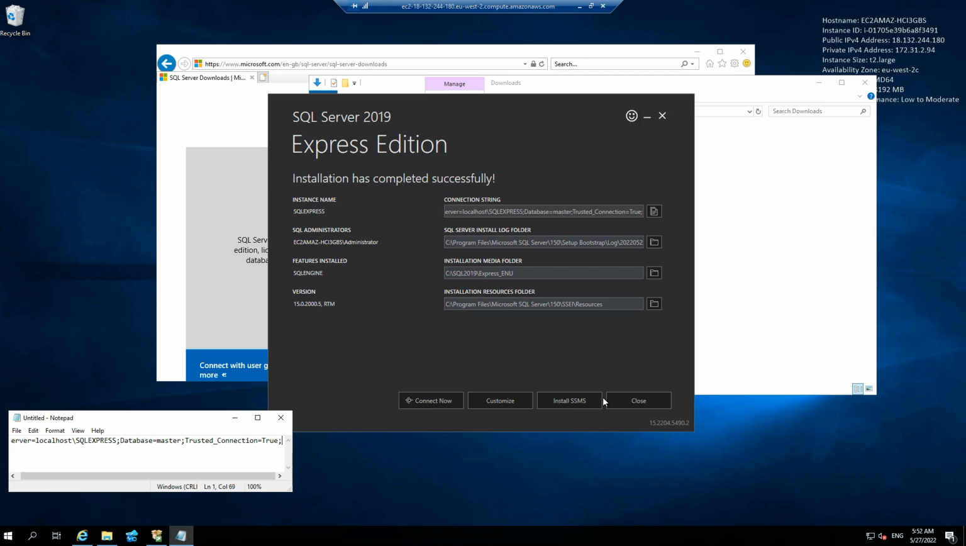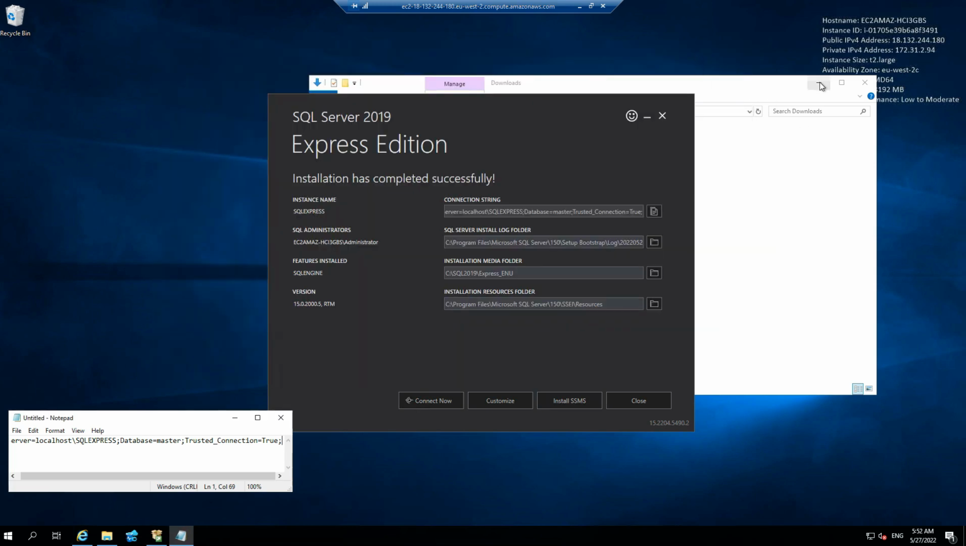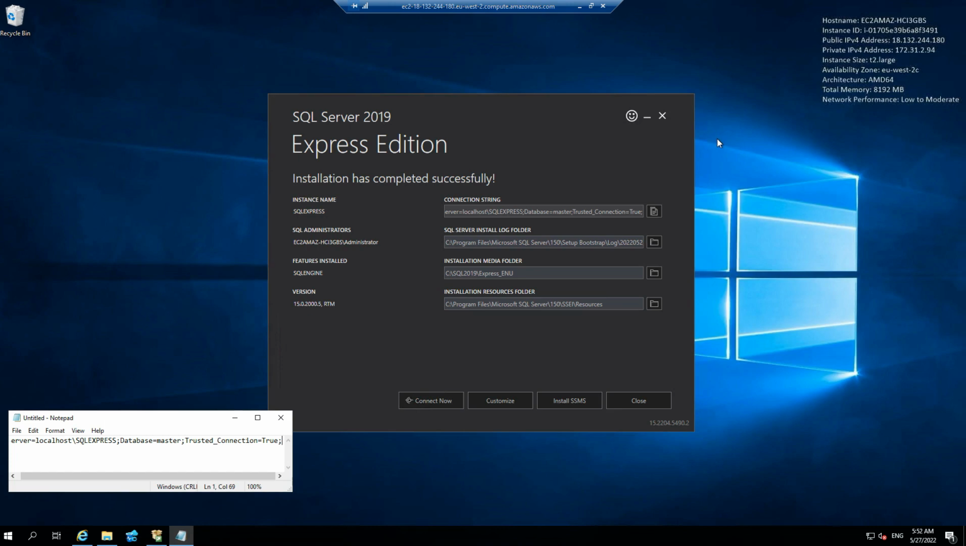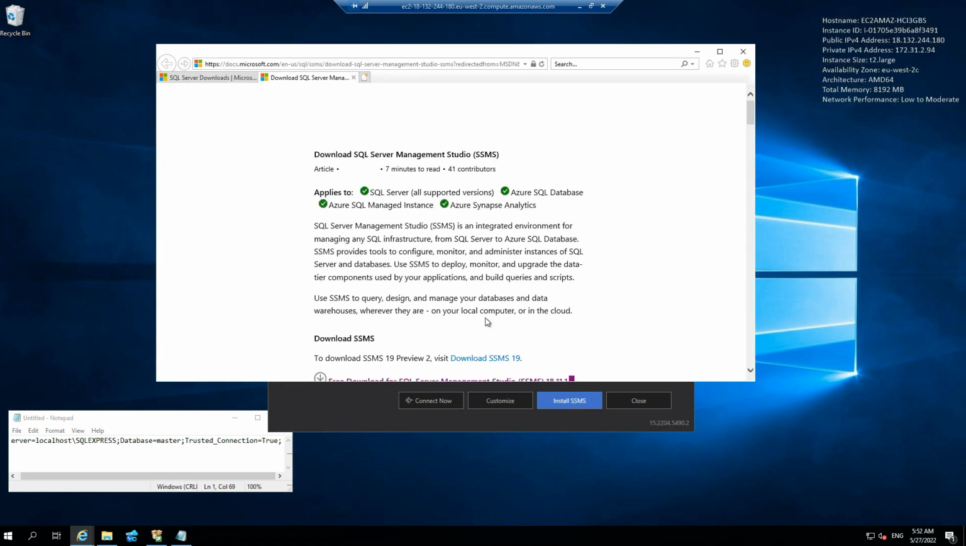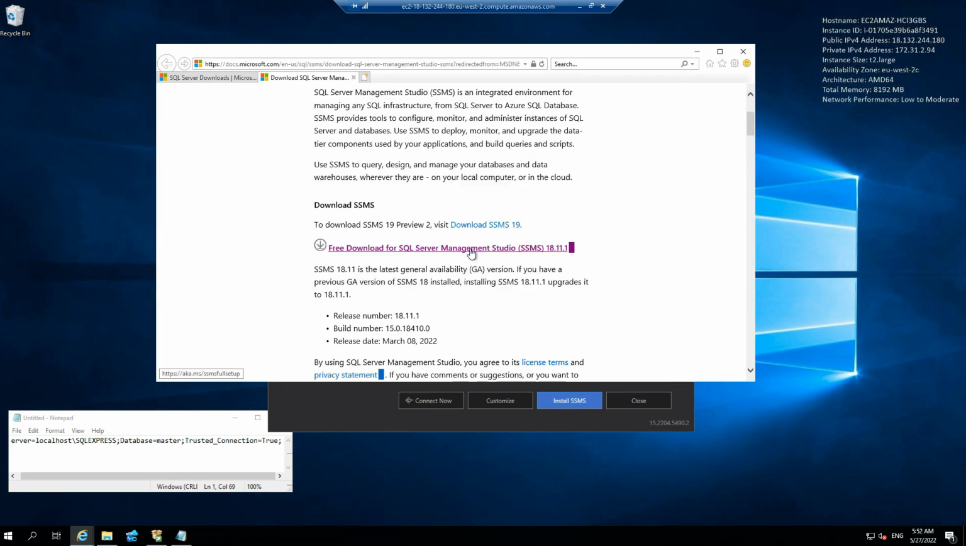Now we need a piece of software to connect to that server to do all our actual work, and that is called SQL Server Management Studio, or SSMS for short, and that is what we will use every time you're using the databases. To get to that, click on Install SSMS, and that takes you back into the Microsoft website. Go down to where it says Download SSMS and click on that link. Again, it gives you the latest version, and it's free and fairly lightweight.